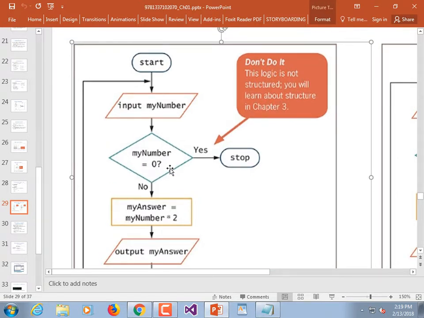Start. Input my number. Is my number equal to 0? Or -1 in this case. If my number is equal to 0, then stop. No, multiply it by 2, output it, and repeat. And it says don't do it. It's not structured. You'll learn about structure in Chapter 3.